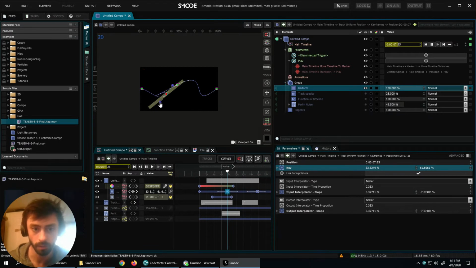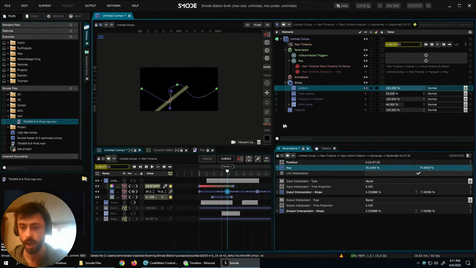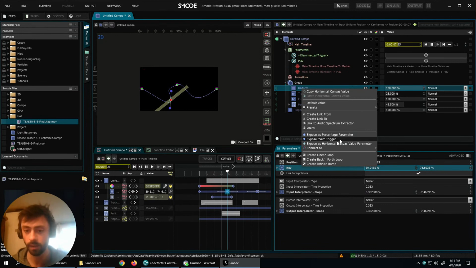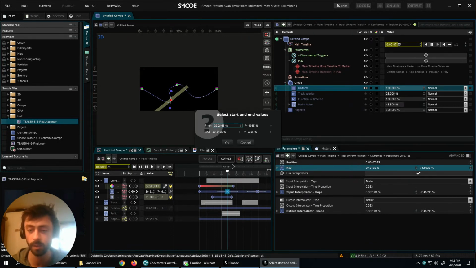Don't know, something like this. And this slope, like that. These values are independent parameters. So for those who really want to have control of the animation, they can simply expose the value of the keyframe as parameters. So let's imagine that we expose this one as a percentage parameter.